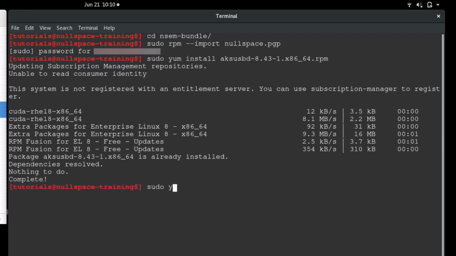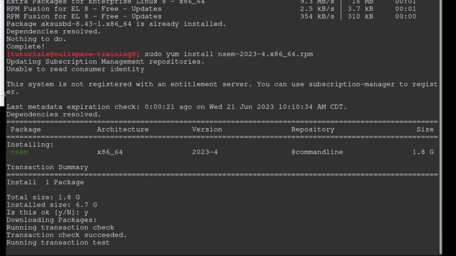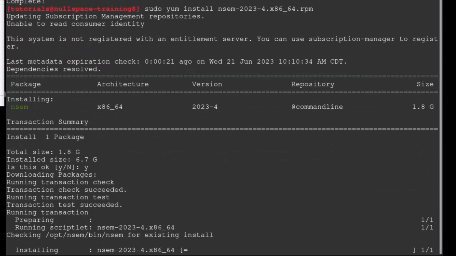For installing Nullspace EM on a machine that doesn't have an existing Nullspace EM installation, we will do a yum install of the RPM file beginning with NSEM. This installation is large and may take some time.